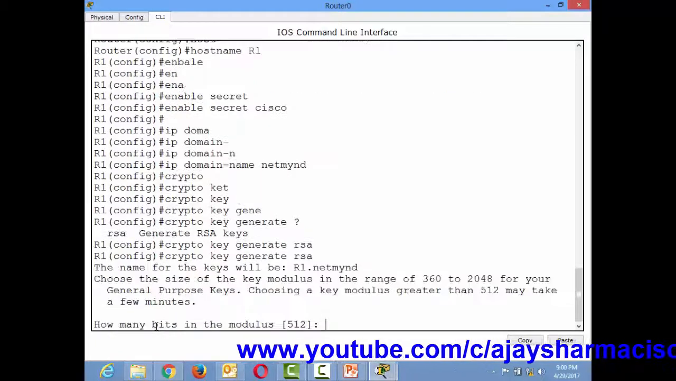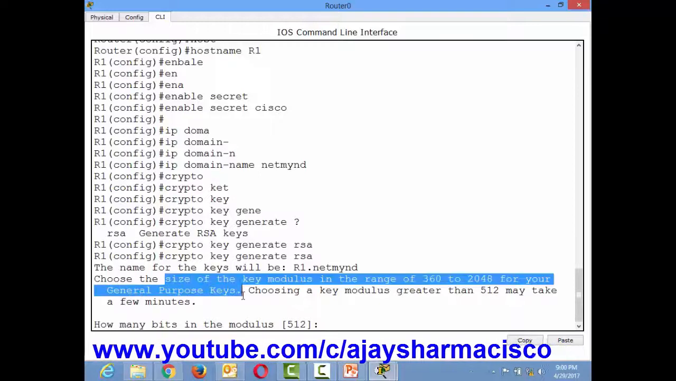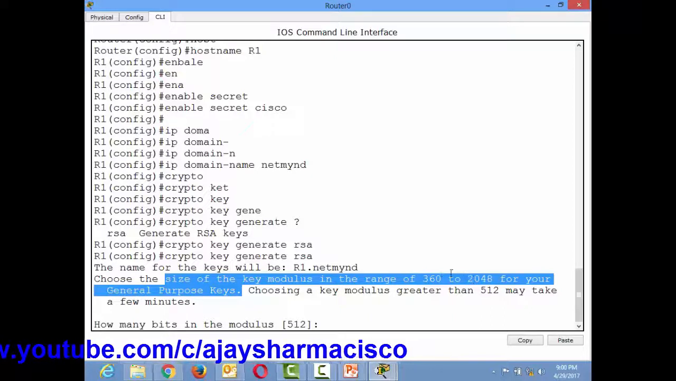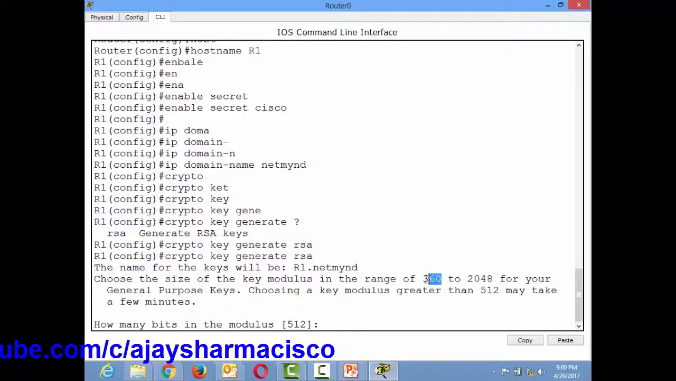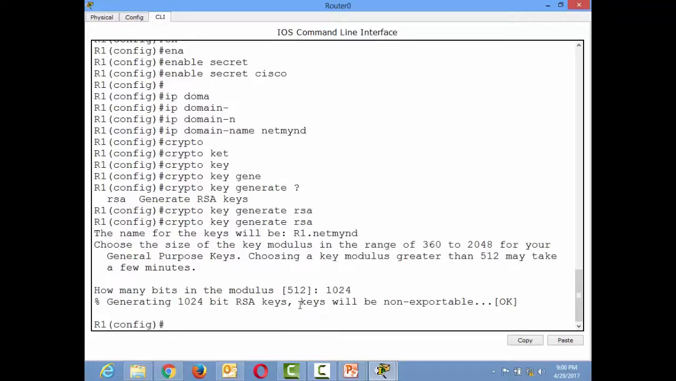When I press RSA, it is asking me to choose the size of the key modulus in the range of 360 to 2048. The lower you keep it, the less secure your password is, and the more you increase the size of this key, the more time it will take to encrypt and decrypt the data. By default it says 512, but to make it more secure I will put 1024. So the crypto key has been generated.